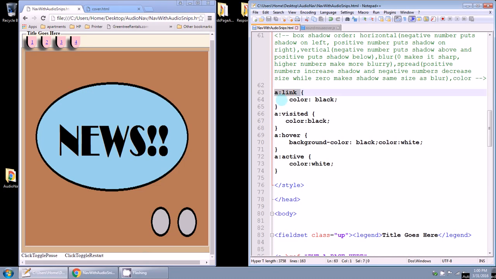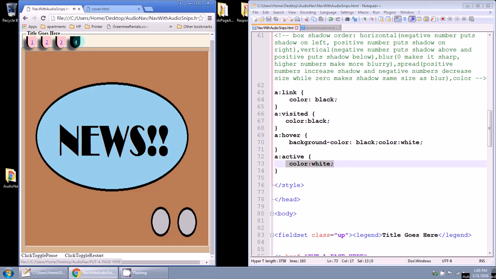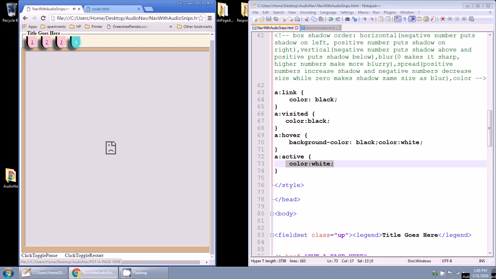My A tag: a link has color black, a visited has color black, a hover has a background color of black and color of white. So when I hover on these, you can see that the number turns white and the background color turns black. And then active means you're actually on it and you're pressing, color white. So if I press on this, the 4 keeps a color white.